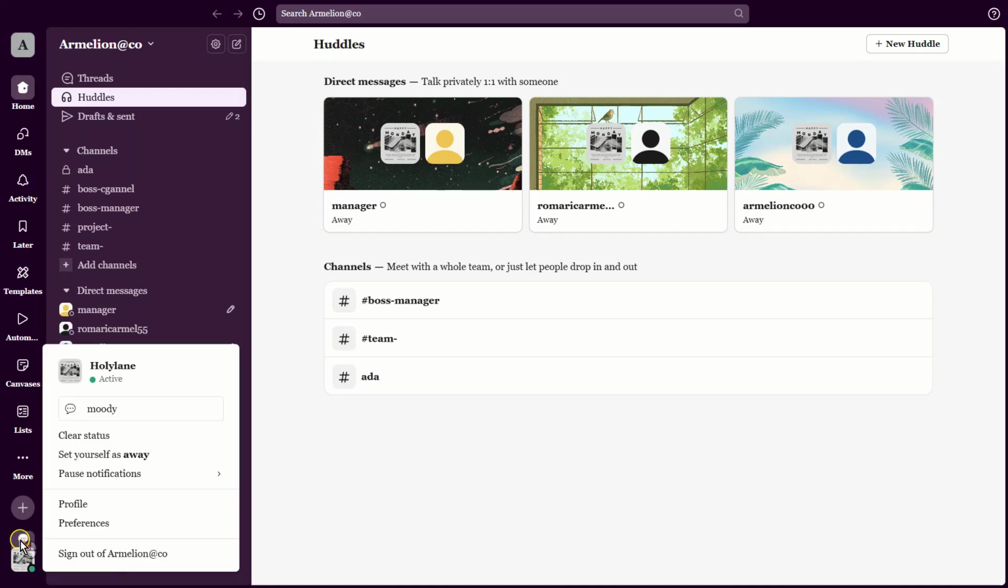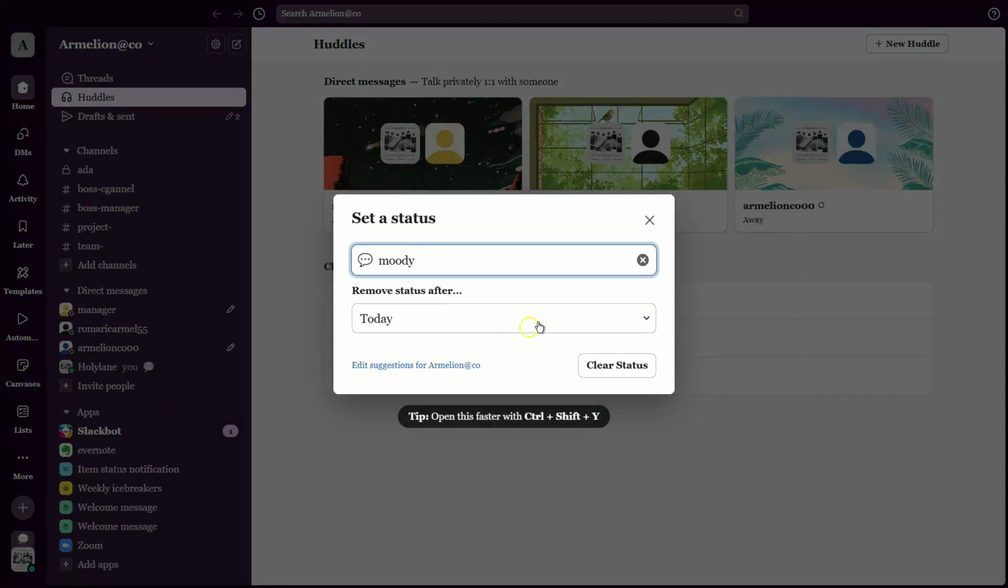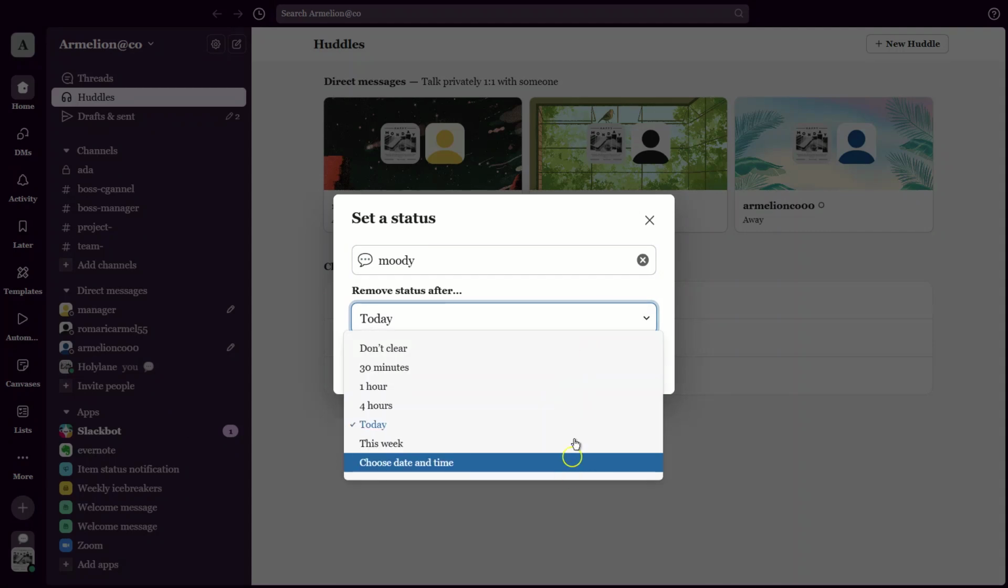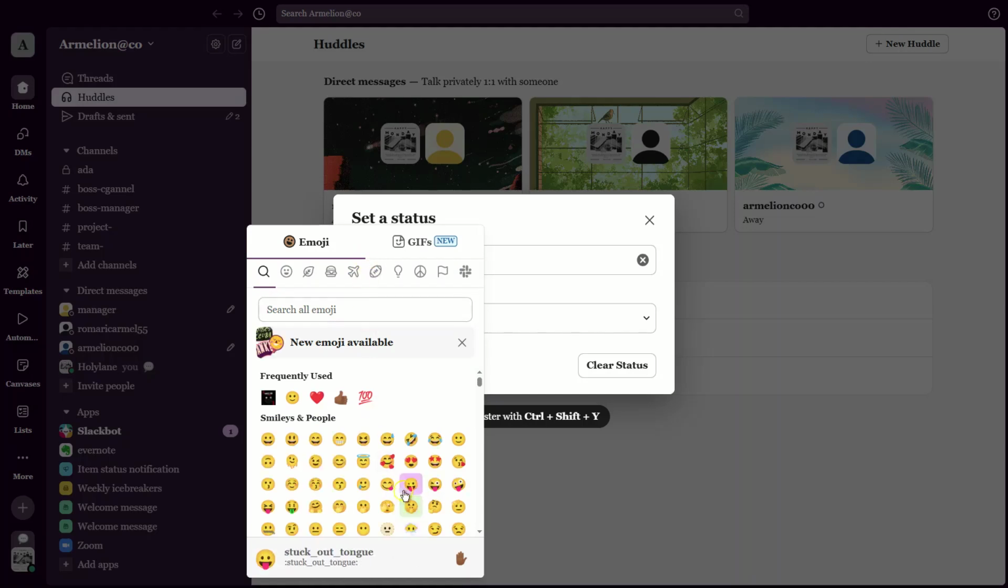But wait, there's a tiny detail we haven't discussed yet. You can also choose when you want your status to clear. You can pick Don't Clear, Today, This Week, or set a custom date. This feature is handy when you want your status to clear automatically after a certain period.